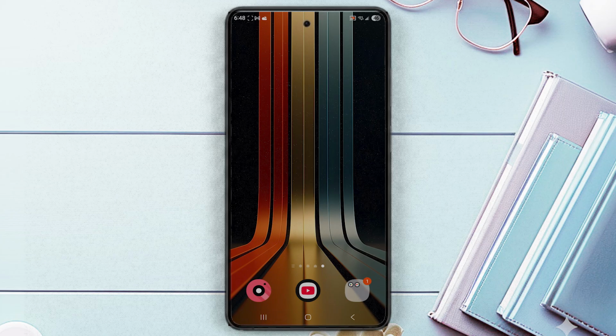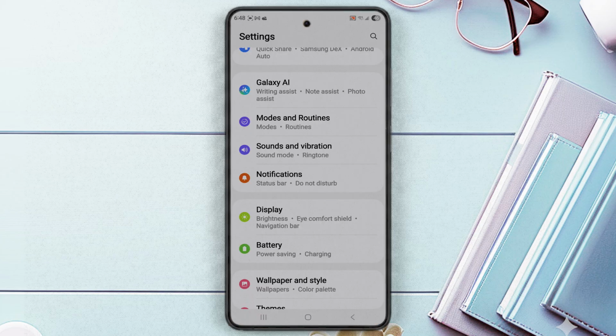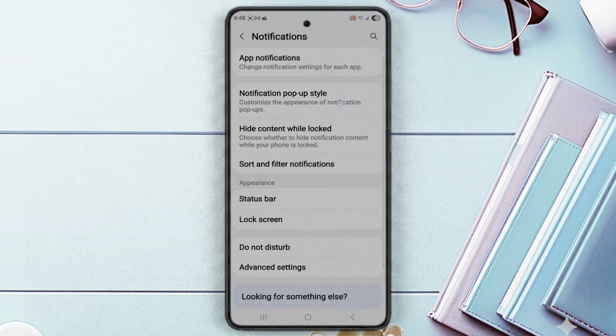So if you want to hide your content on your lock screen notifications for WhatsApp on your S26, thankfully it's pretty easy to do. The first thing you want to do is jump into your settings. Once you're in your settings, scroll down and look for notifications. Then from there, hit notification. From there, hit app notifications.